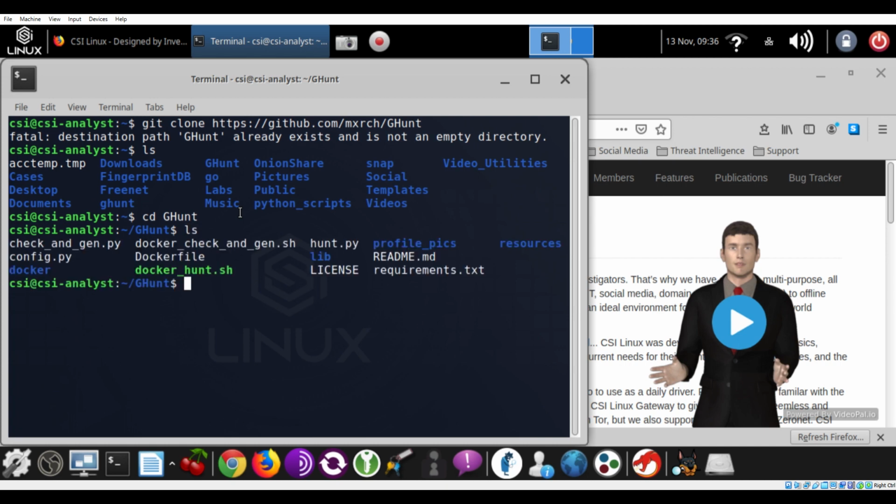Next we are going to ls, and what we want to do is get the requirements.txt. We want to download all the requirements for this. How we're going to do that is we're going to use Python, and in my case it's Python 3. We're going to use pip with -m, and from there we're going to use pip install.